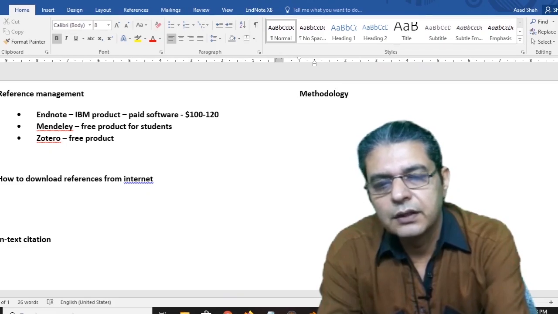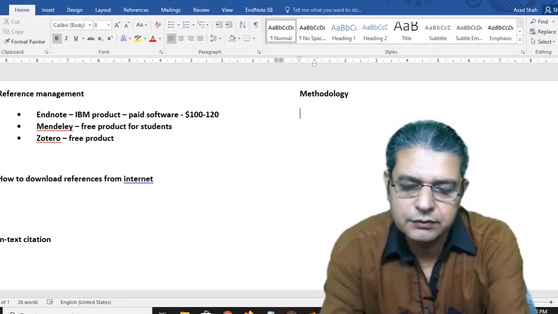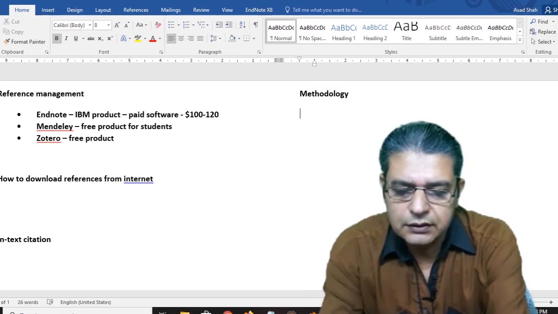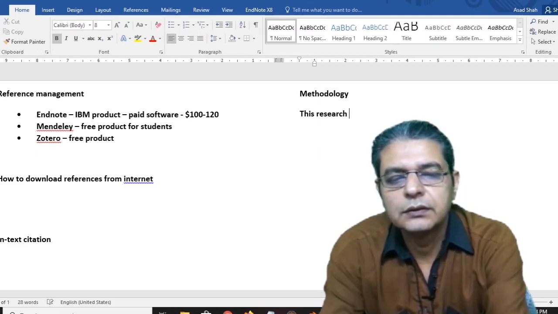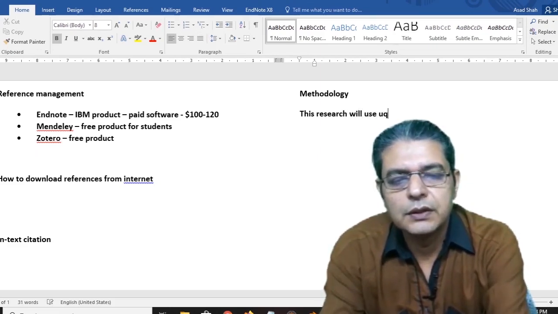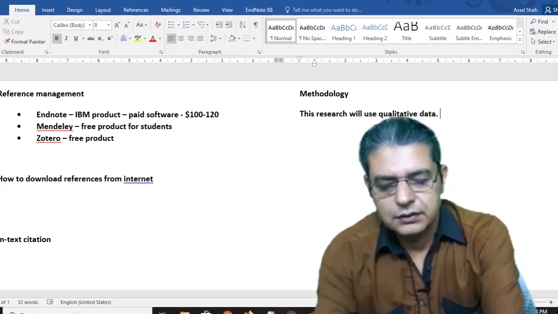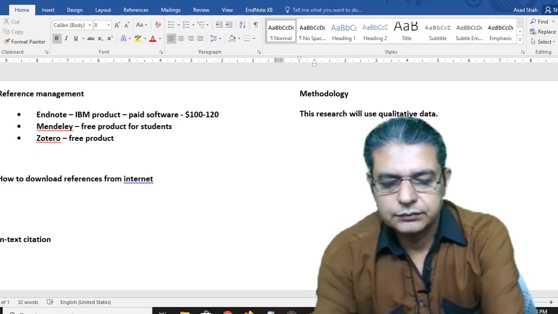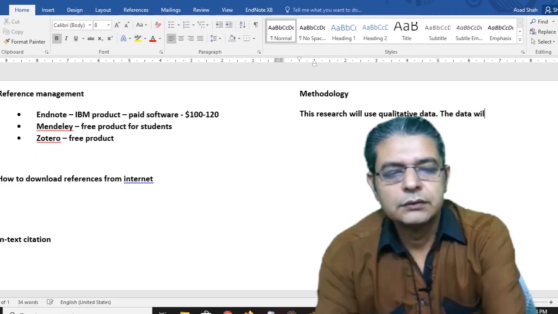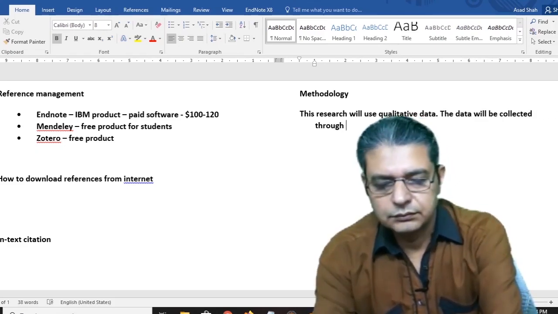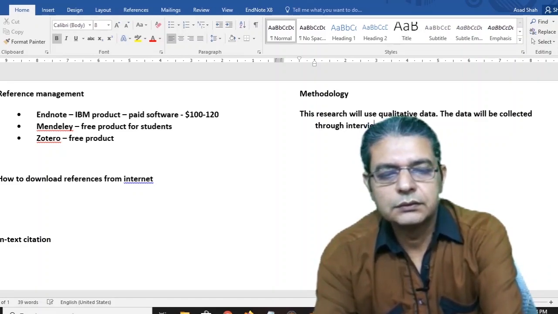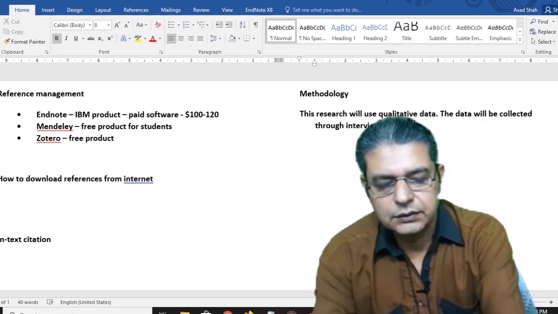Let me write something for you. If you want to give reference of any person, any author, there are different ways of doing that, and this software handles this issue in a very good way. So let me write something for you, and then I will give reference, and I will tell you how to do this in-text citation.